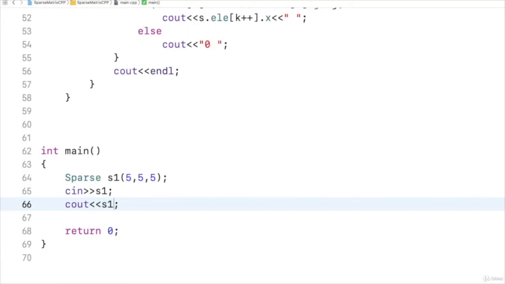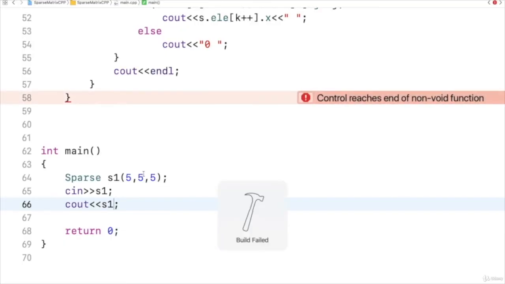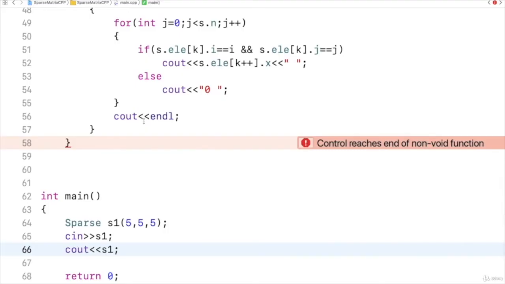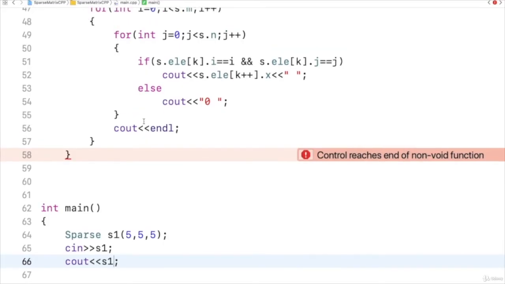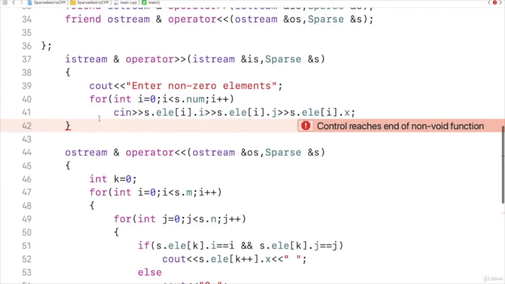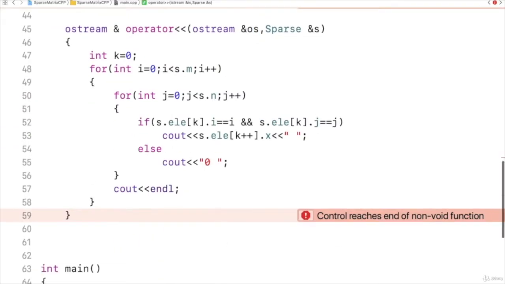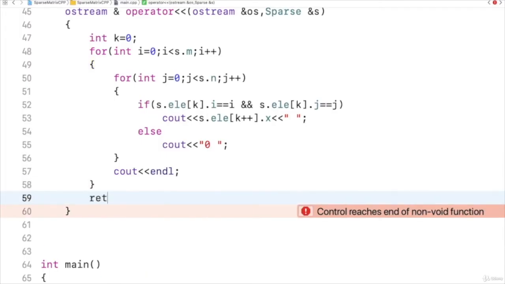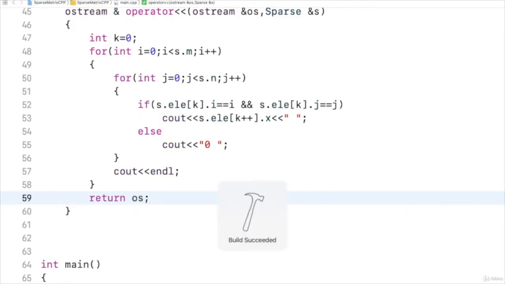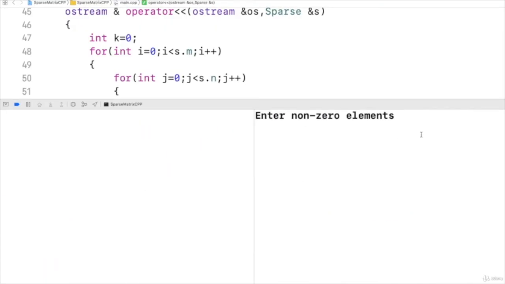Now let us compile and see if there are any errors. If I missed anything, I get an error and I will remove them. Oh, there is an error. See, actually at the end of this function, I should return, because the return type of the function is a reference to istream. So the istream reference is is, so at the end I should say return is. And inside ostream, I should return os. Let us compile and run. Yes, it's working. Now the same thing I got.